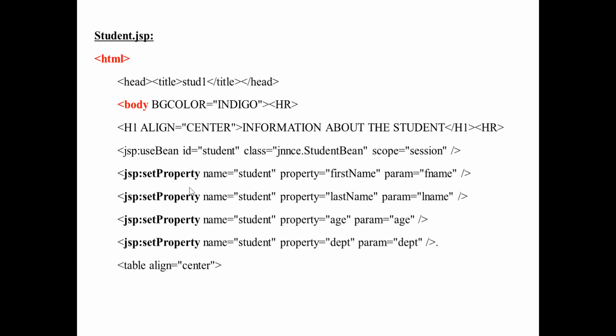So we can use setProperty and getProperty. We can set the property name of the student, the property type is name, and the parameters are first name, last name, age and department. So in that case, I have to create a package, and the package name is JNNC. So I can use jsp:useBean with id student, and the class is package.id, that is JNNC.StudentBean, and the scope we will use is session. The variables we are using are first name, last name, age and department.